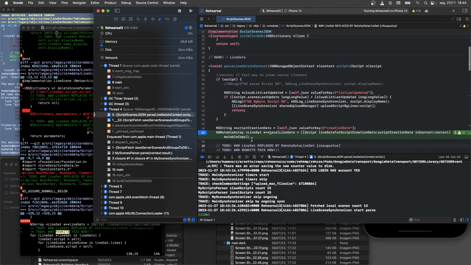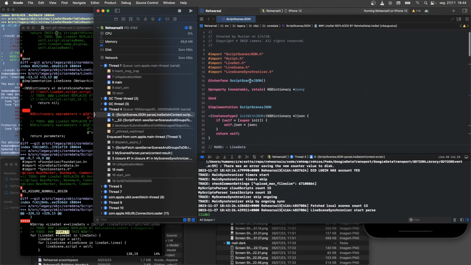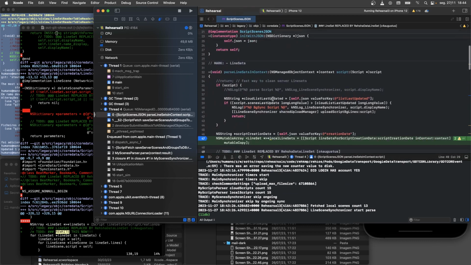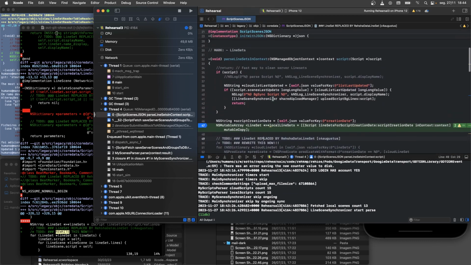So what does this class do? This class is script scenes JSON. It seems that what this does is it takes the JSON received from the backend call, parses it, and converts its information to store in core data. We're not going to do that. We're just going to save the JSON. That's it.